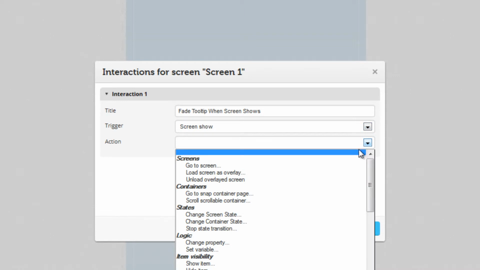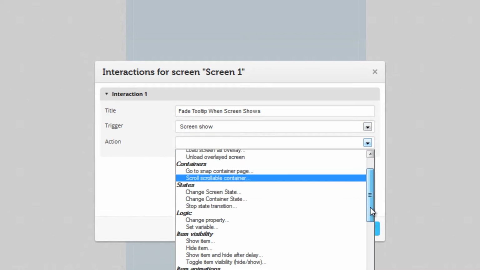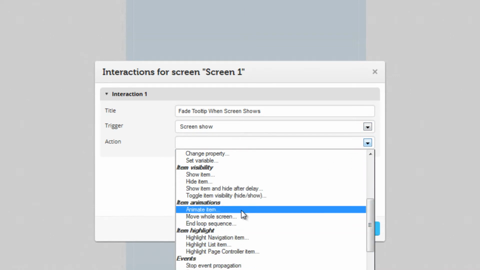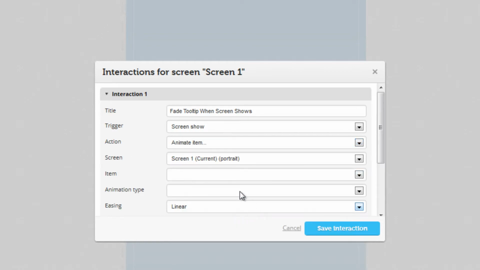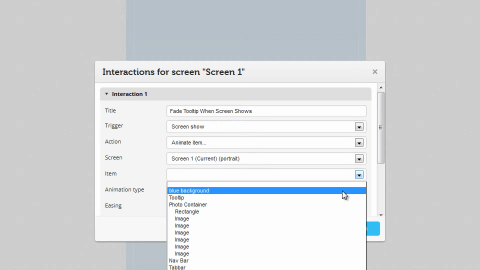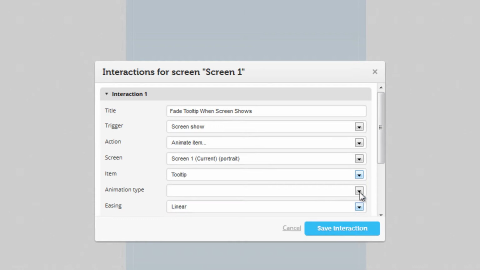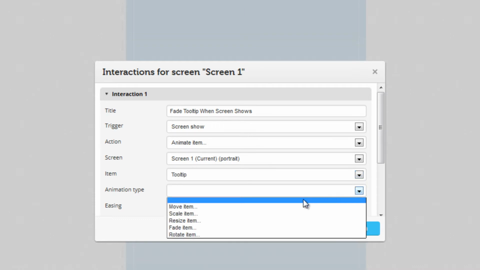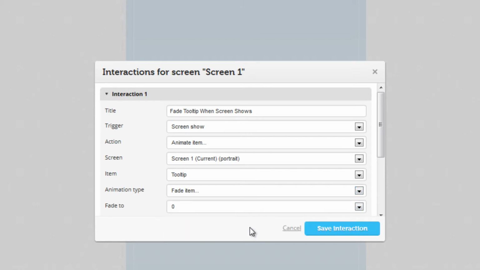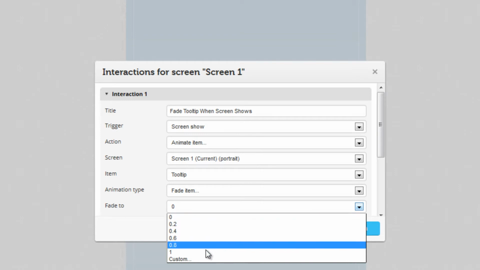For the action value, scroll down and choose Animate Item. Next, we need to choose the item affected, which is located on Screen 1. The item, of course, is the tooltip itself. For the animation type, select Fade Item. For the Fade to value, which is the opacity of the tooltip, select 1.